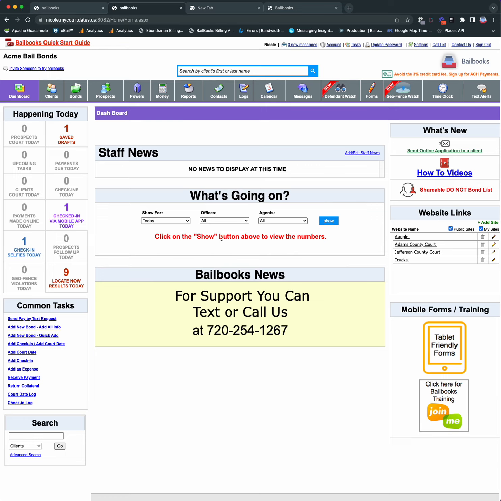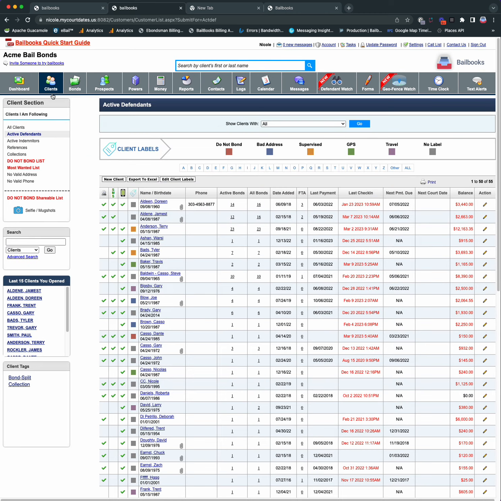Hey guys, so today we are releasing a thing called client labels. So I want to show you how this works. If you click on the clients tab, you're going to notice there's this new section right here that says client labels, and it has different labels: do not bond, bad address, supervised, GPS, travel.